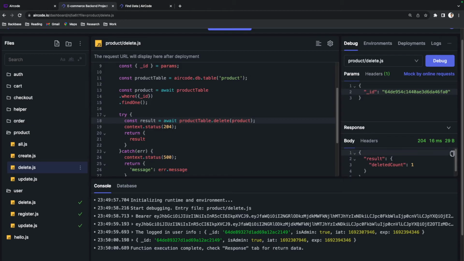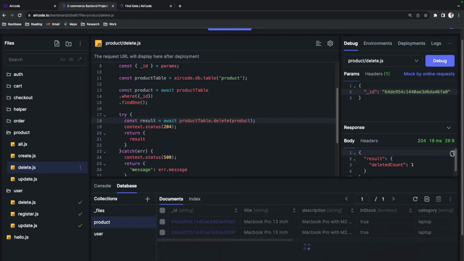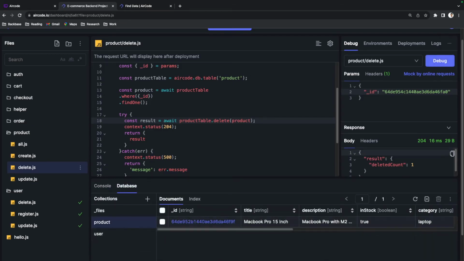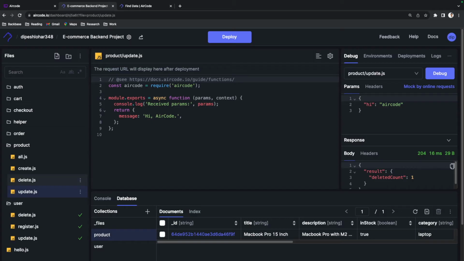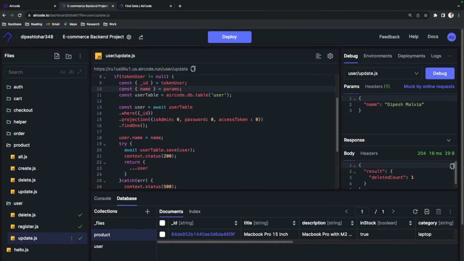Okay, so we see that the deleted count is 1, so the record is deleted from the database. And if we go to the product, we see that we have only one product. Next we will work on the update part. The update will also be very similar to the update user, so I'm going to just do a copy paste of the update user.